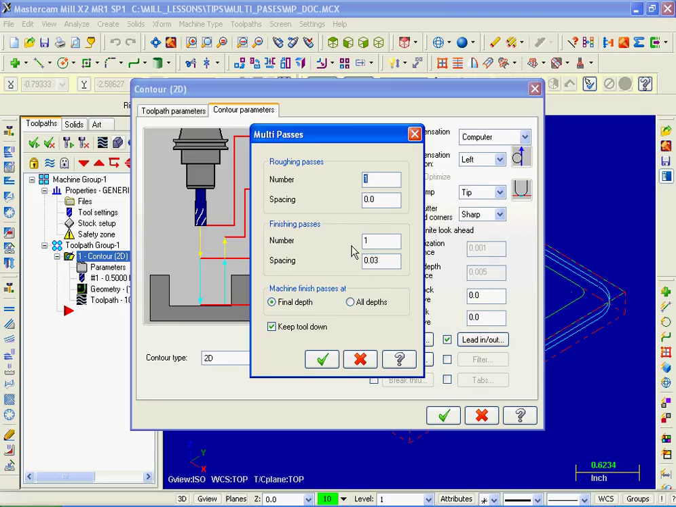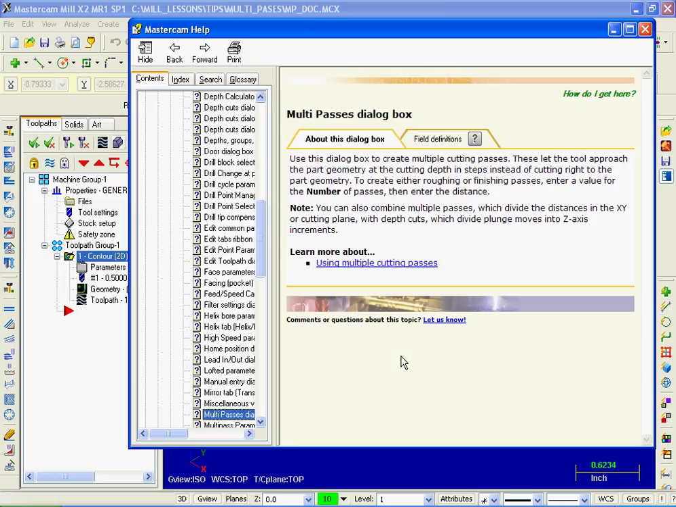Before we move on, I'm going to click on the question mark. And once again, here we are in help. This time we're at the multi-passes dialog box. So for more information on multi-passes, this is the place to go. I'm going to close it up.